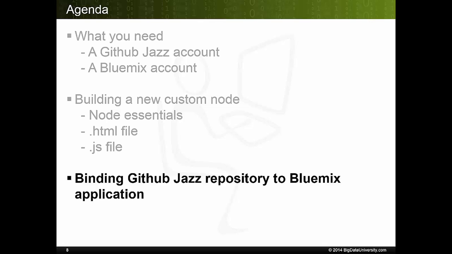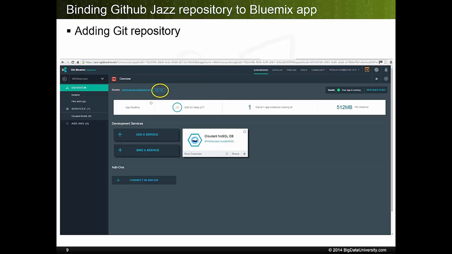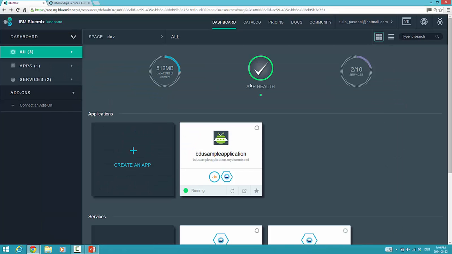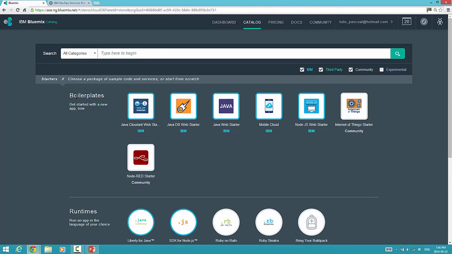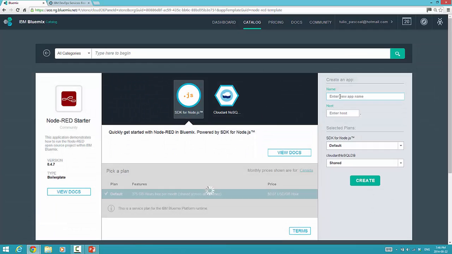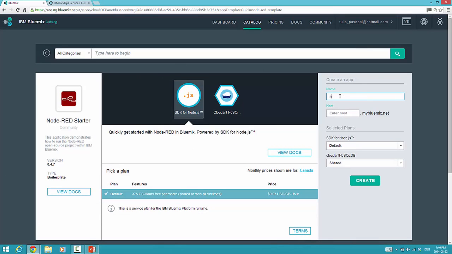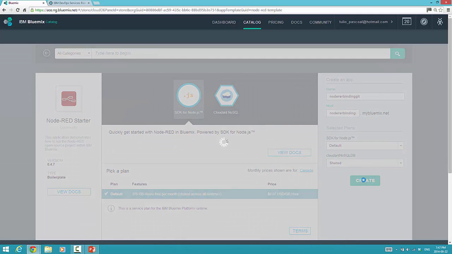So how to bind your GitHub repository to Bluemix application? So now I'm going to the Bluemix website. Here is my Bluemix dashboard. I will create a new boilerplate in our Node-RED application. In the catalog section, in the boilerplates category, I will click on the Node-RED starter button. I'll put a name for the application, Node-RED binding Git. The host name is here, and now I'll click on the create button.